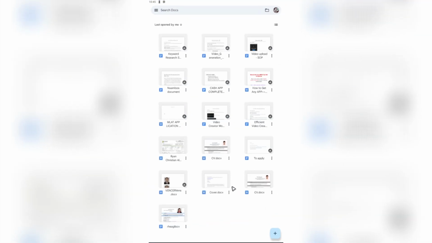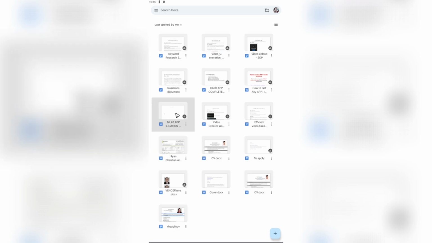Once you're in here, it will automatically load the documents that are saved on your device. Alright, so what we're going to do is just select a document, or if you want to, you can create one. So go ahead and tap on this plus sign right here, then create a new document. Like for example, I'm going to click on this one right here.